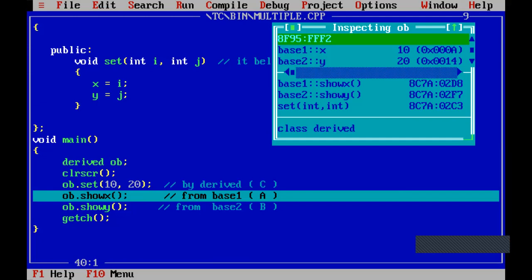But X belongs to base 1 class, Y belongs to base 2 class. Even though they belong to base 1 and base 2 classes, they are shown for object OB, which belongs to the derived class. Why? Because the derived class inherits the X and Y variables. So for variable X, the value is 10. For variable Y, the value is 20.